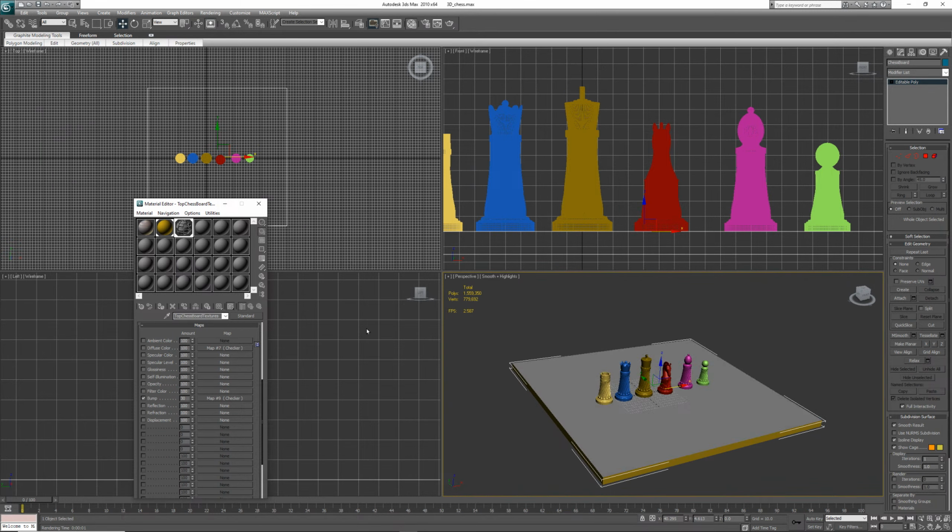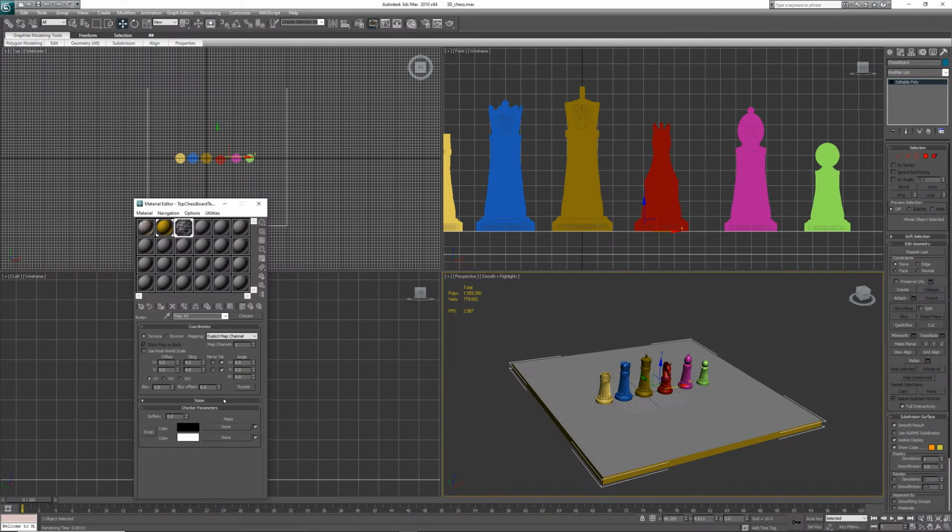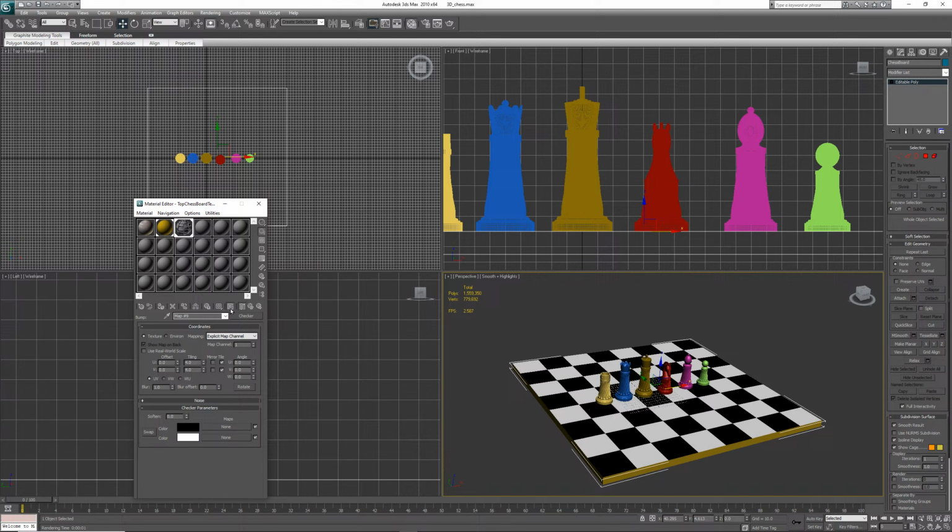So have a look at what it's going to do now. It's not updating in real time somehow, but if I render it, it's going to update. Check it out. If I render it, it's going to update. Let's go ahead and remove that.